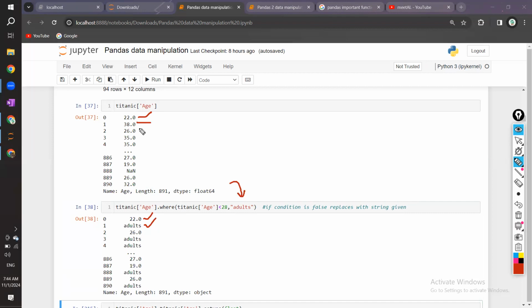See, adults. Again, you have 26. These two are adults. Getting it? This is 27, 19. NaN is a missing value, but still we will consider it as greater than 28. It is giving adults. 26 is 26, 32 is adults.